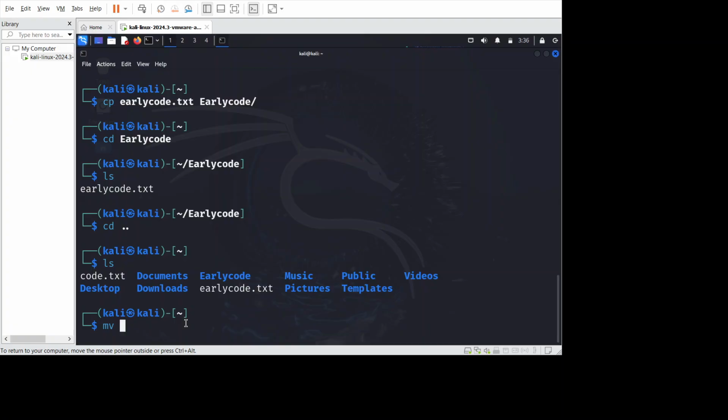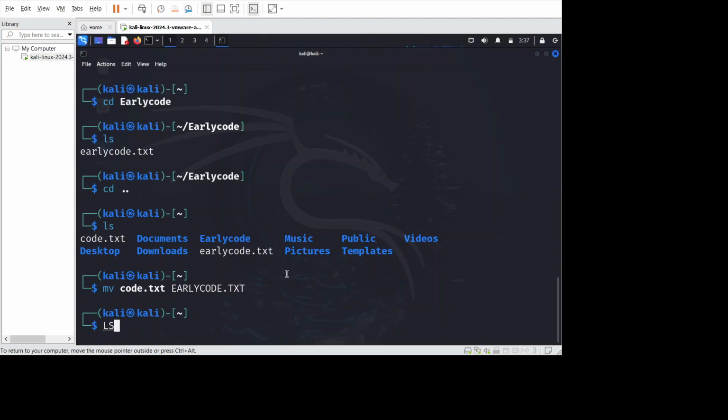I want to rename the file code.txt. So I want to rename it to earlycode.txt in all caps. Earlycode.txt in all caps, that is everything in uppercase. So I click enter, and this is our file.